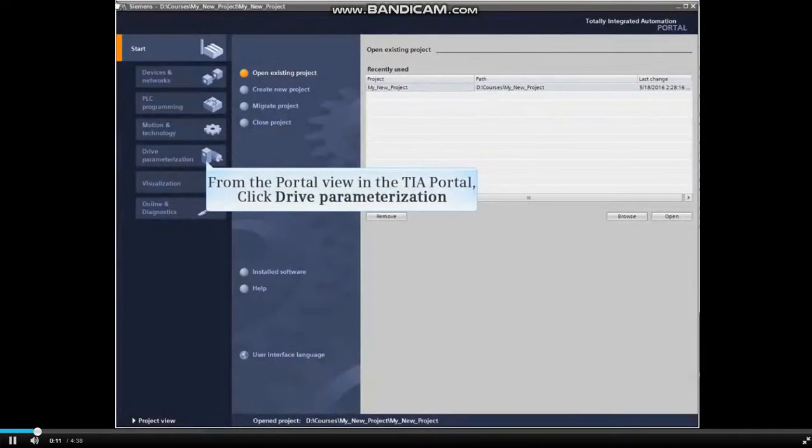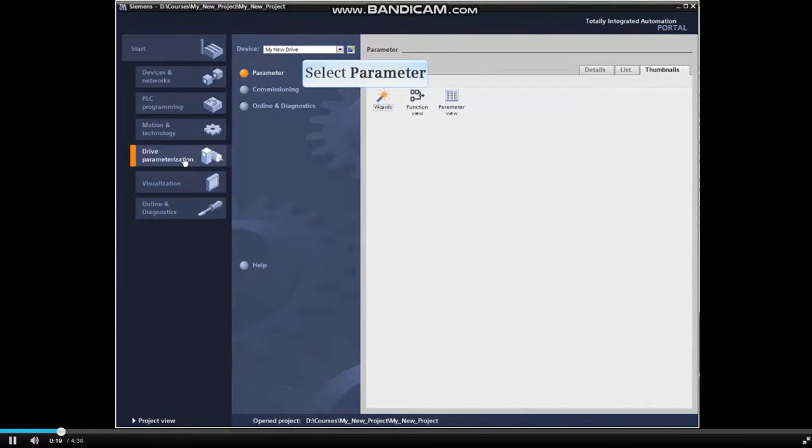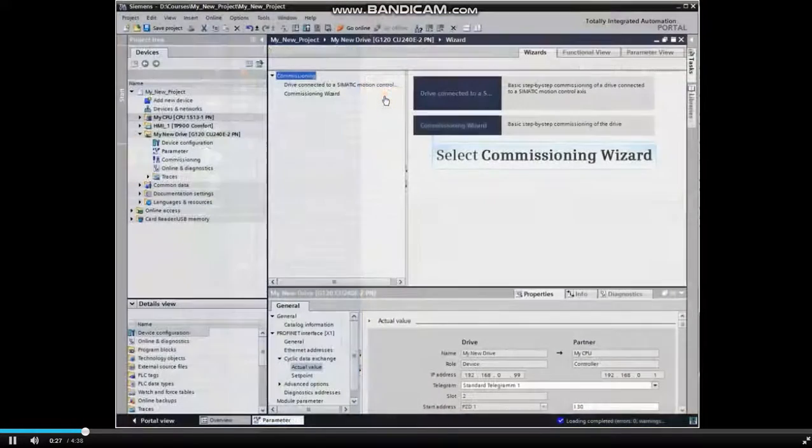In the portal view of the TIA Portal project, click the Drive Parameterization button in the main menu. Click Parameter from the submenu, and double-click Wizard from the working window. Select the Commissioning Wizard.